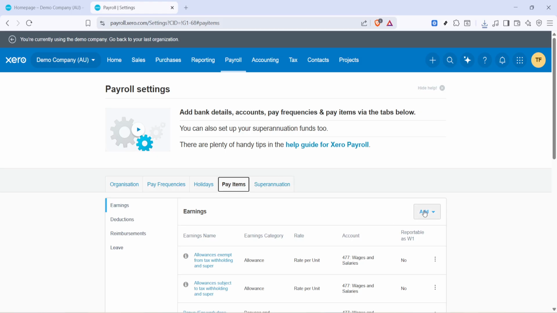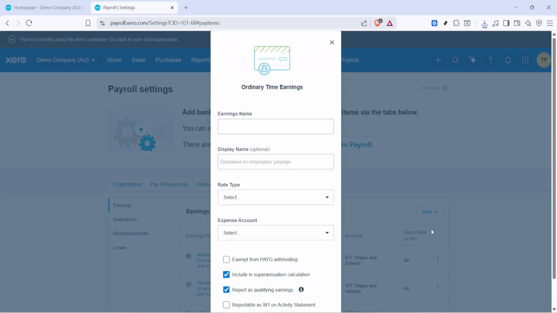Ordinary Time Earnings is the standard earnings category you'll use for regular hours worked. It forms the basis for many payroll calculations and is typically the line that appears most often on payslips. Give your new earning an earnings name. Make it clear and specific, like ordinary hours or base salary, depending on how you pay your team.